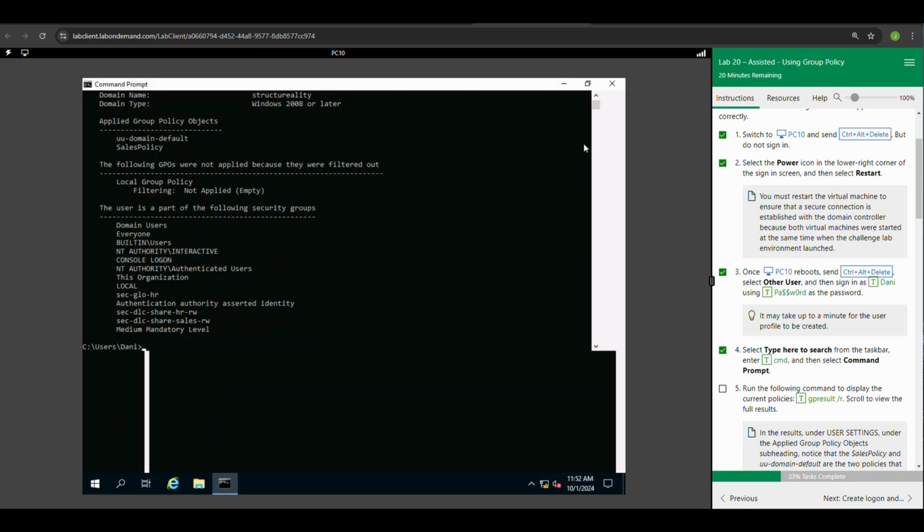You can maximize the window to get a full pane view of the policies here. Again, sales policy up here is where we see applied group policy objects, and you see sales policy.